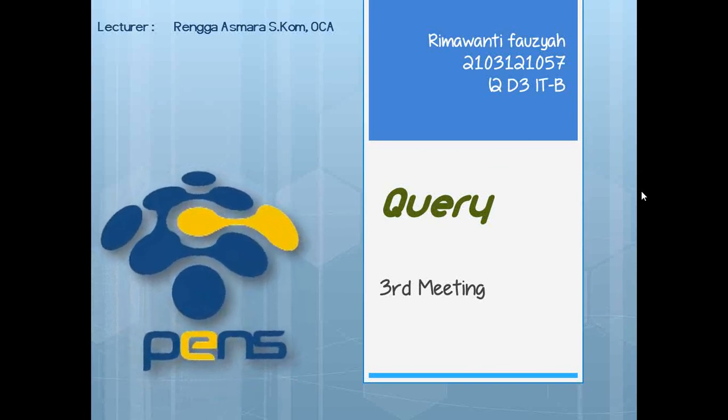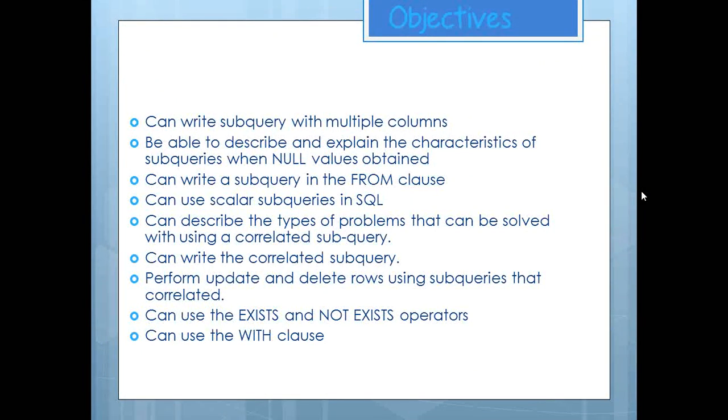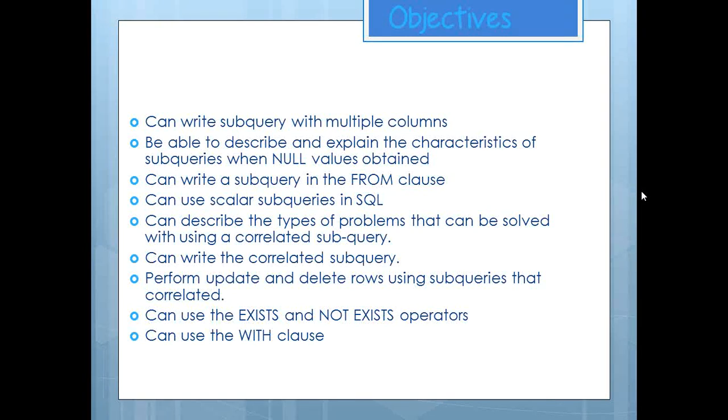Okay, let's go to the lesson. Objective. We have these purposes in this lesson. First, can write a subquery with multiple columns. Second, be able to describe and explain the characteristics of subqueries and when new values are obtained. Third, can write a subquery in the FROM clause. Fourth, can use scalar subqueries in SQL. Fifth, can describe the types of problems that can be solved using a subquery.